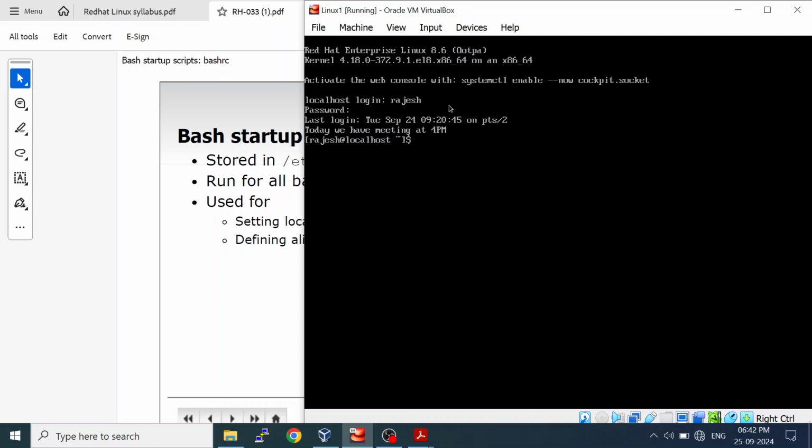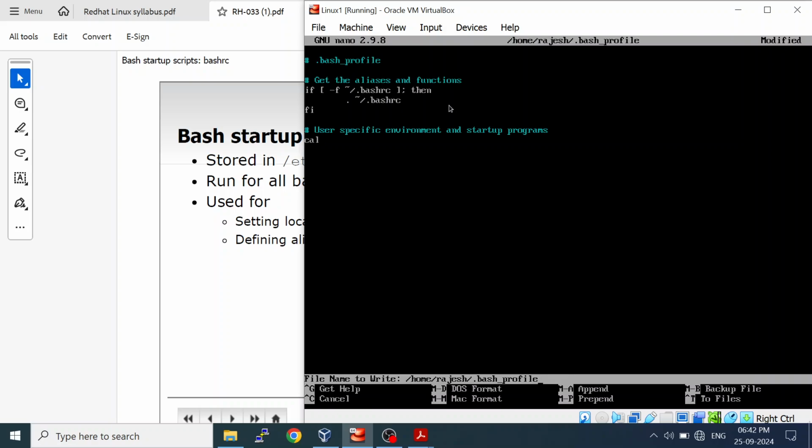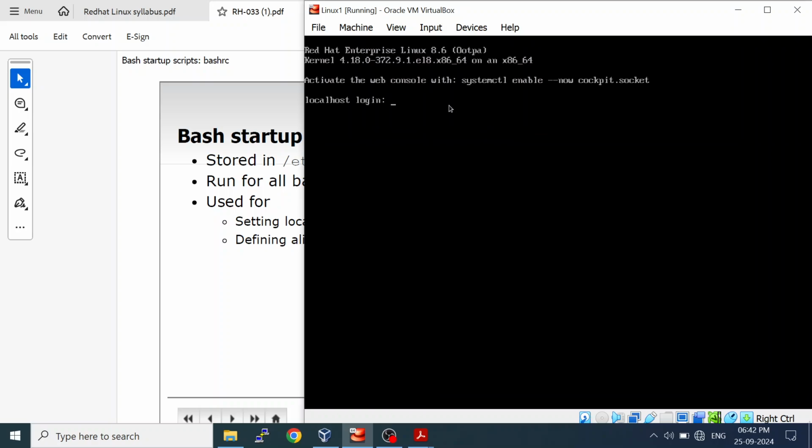Here I've used vi, so don't get confused. If you don't know vi, then you can use nano also. Open tilde slash dot bash underscore profile. You see, go to the last line. Here you use the command calendar, Control O to save and Control X to exit. Now when will it work? When he is going to log in again.